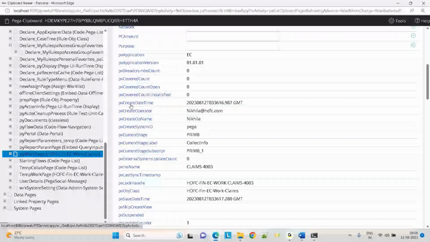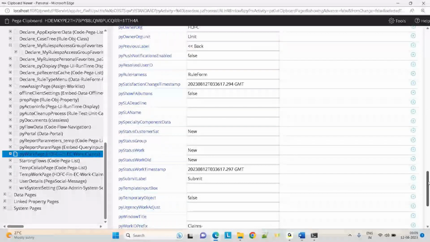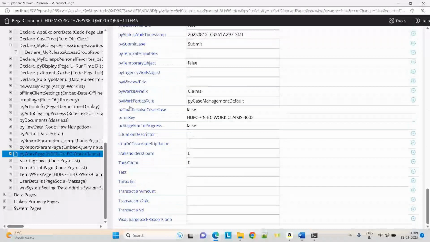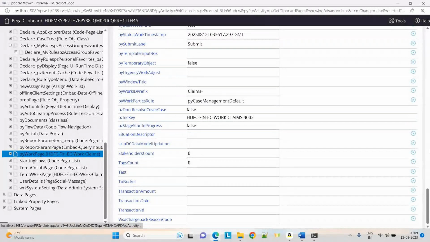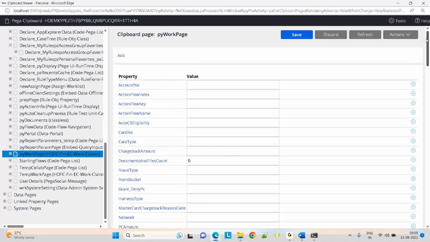I'm on the clipboard. Okay, so you can see none of the PX are editable. Whereas for the PY, you can see the box to edit the data. And similarly for PZ, it is not editable. You can see these are all read only. Okay, so only PY is editable, PX and PZ are not editable. And remember, you can never ever create a property starting with PX, PY, PZ as the prefix.